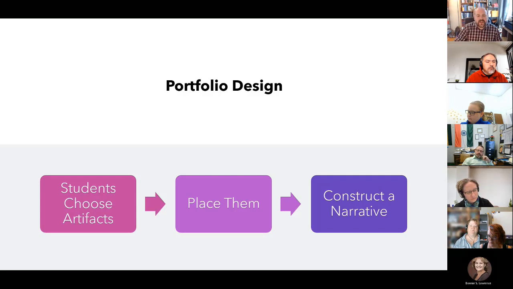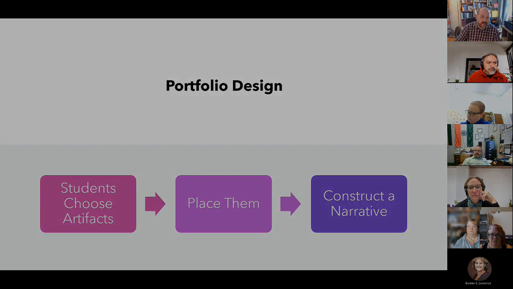And then they construct a narrative, which is a reflective paragraph or 2, which describes what that artifact is. Then they give context of why it came to be, so how they created it in their classes. And then they also talk about why it demonstrates their knowledge in that particular part of the framework.